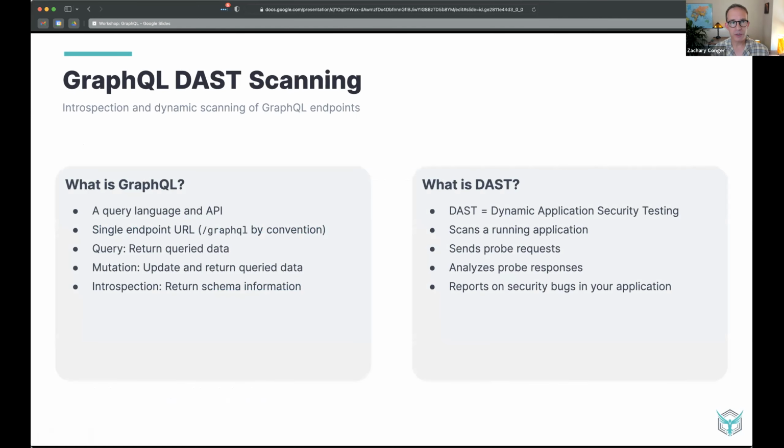Now, let's just talk a little bit about GraphQL DAST scanning and what it is that we're doing here. So GraphQL, as you guys well know, I'm sure, is a query language and a type of API that's characterized by a single endpoint URL, typically, and that is typically /GraphQL by convention, although it doesn't have to be. A lot of the things in GraphQL are by convention, but don't have to be. It is kind of a good idea not to use GraphQL as your single endpoint just because it's so discoverable and makes it a target, but you know, lots of people do.